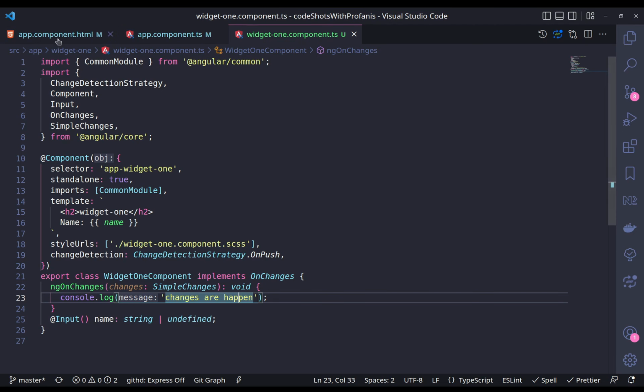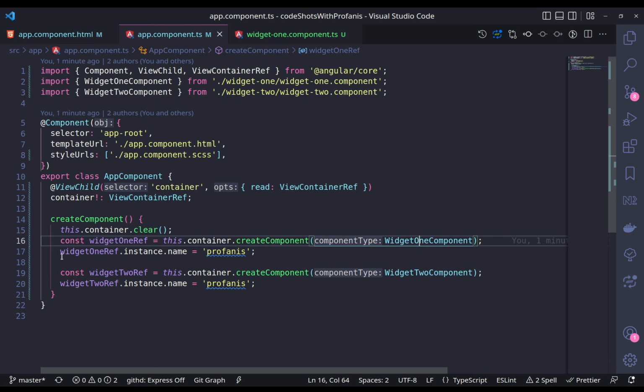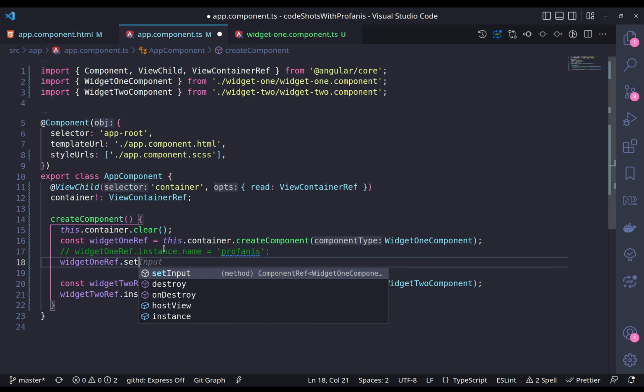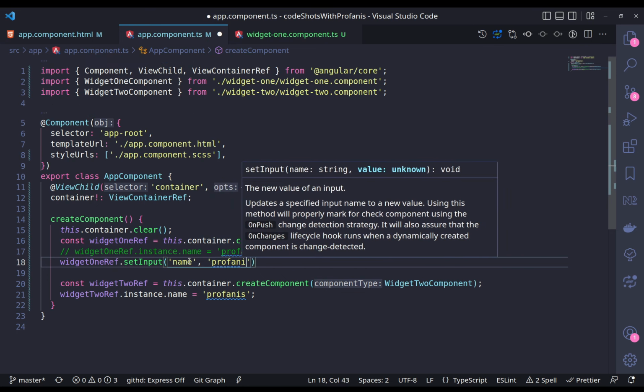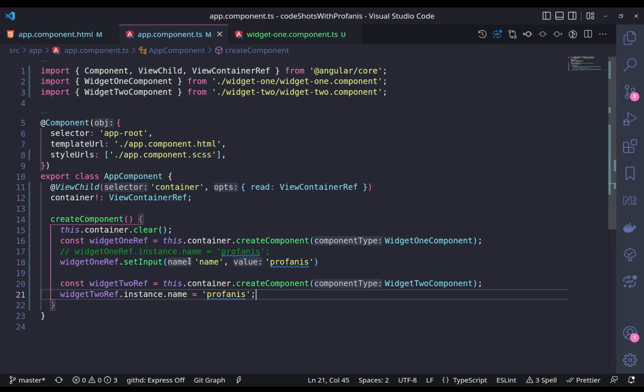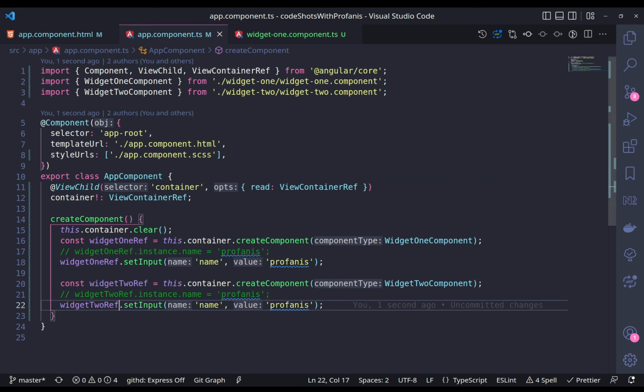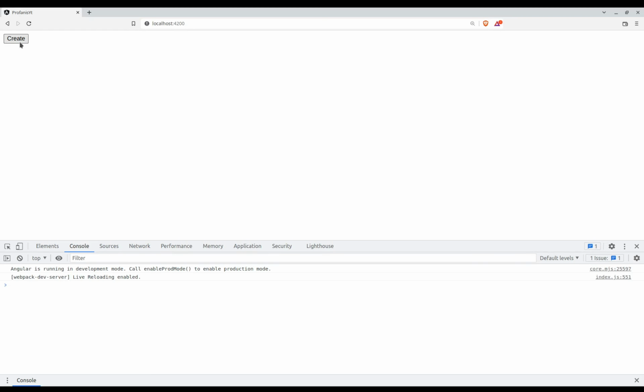The problem with this approach is that this is the old way of providing the inputs into the component. The new one is to use the method setInput. And here we can say, I want to set the input name and I have the value Profanis. And of course, let's do the same here. Now again, if we click the button create, we can see that here we have the "changes are happening".